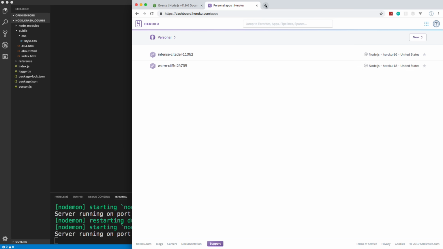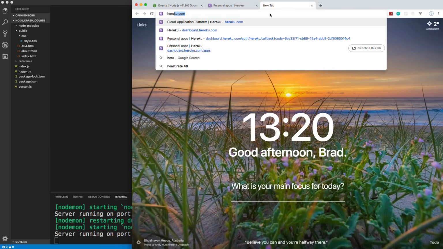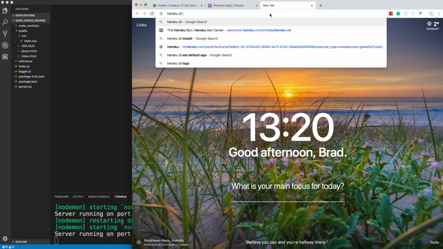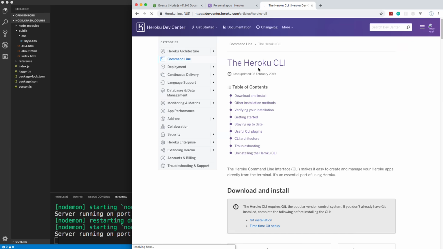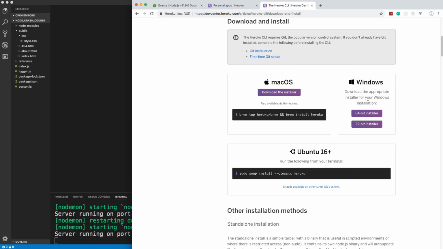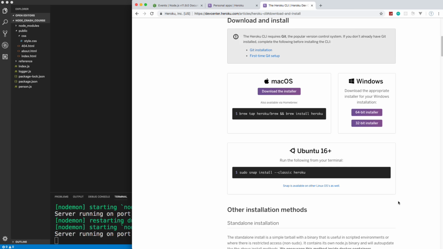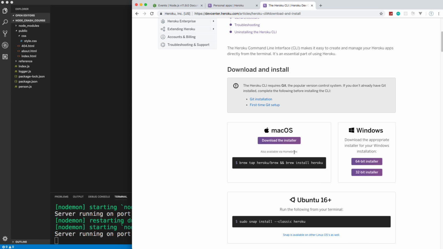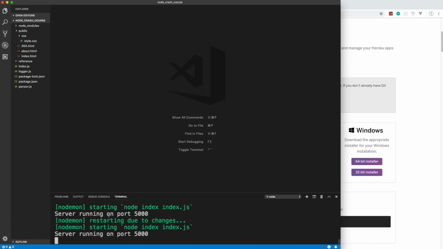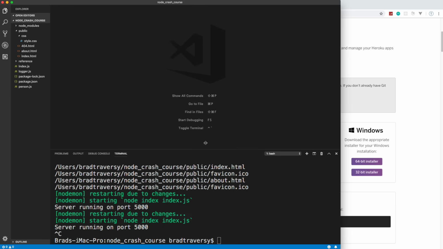But you're going to need the CLI tool. So if you search for Heroku CLI and click the first link, download and install. If you're on Mac, you can download the installer or use Homebrew. Windows, use the installer, Ubuntu, and then other installation methods as well. But you want to get that installed. Okay, once you have it, let's go ahead and stop our server with Control-C.